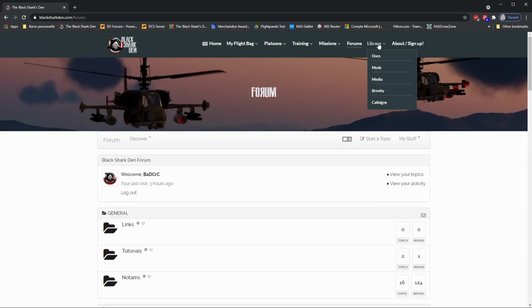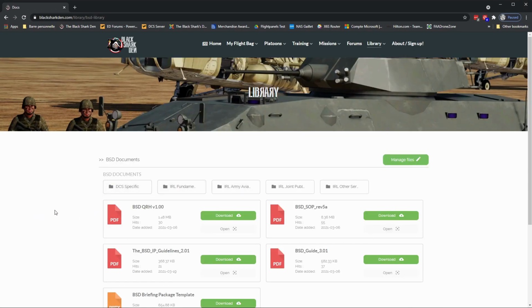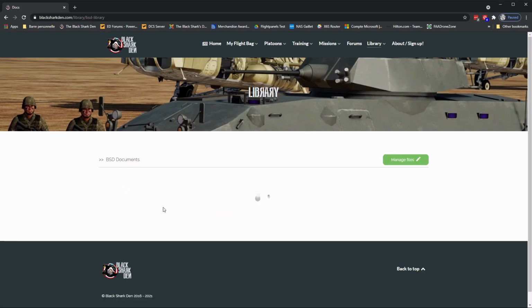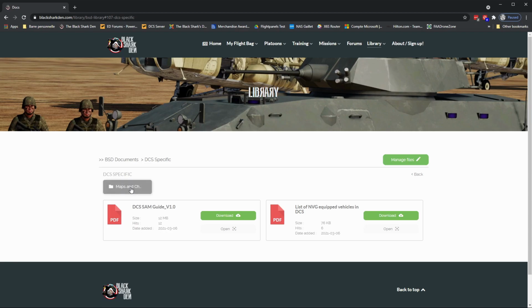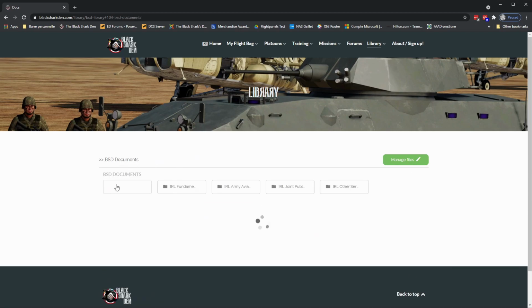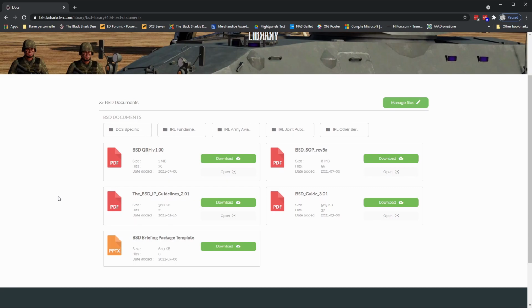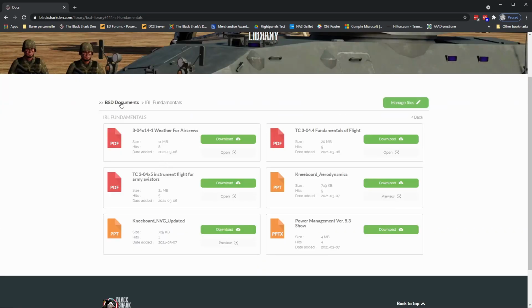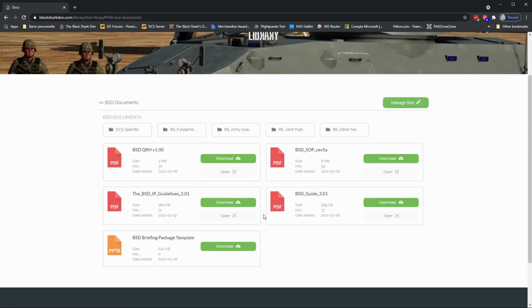Library. Nothing new here. Well, yes, it is new in a way that we're using a new module that I think looks much better. So you have the general documents here, TCS specific maps and charts. You can look at this. It's available from trainee status up, and it lists basically all the documents we have for pretty much everything, in addition to the ones specific to each platform.